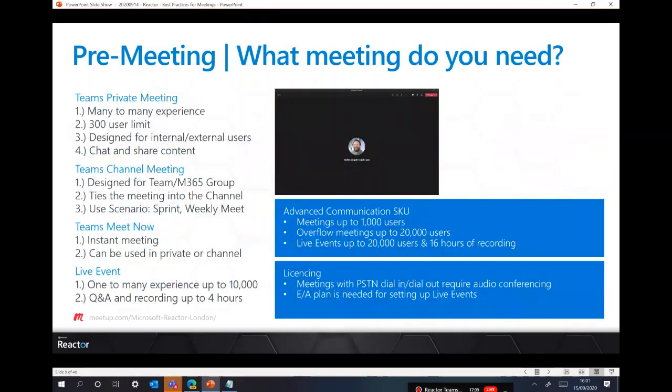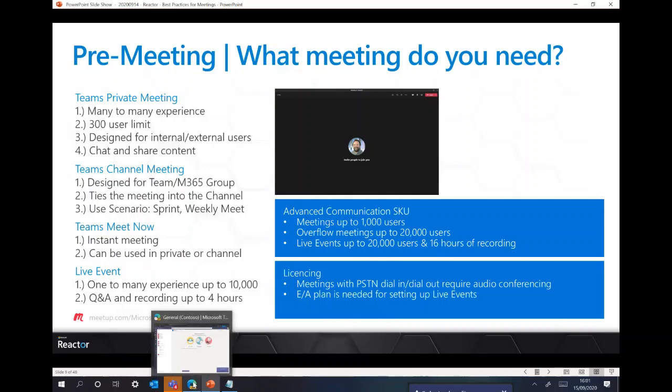So starting out, what we actually need. The first is the Teams private meeting. Now this is one that you have probably already used in Microsoft Teams. The private meeting, I'll just go and show you how to set up a private meeting.